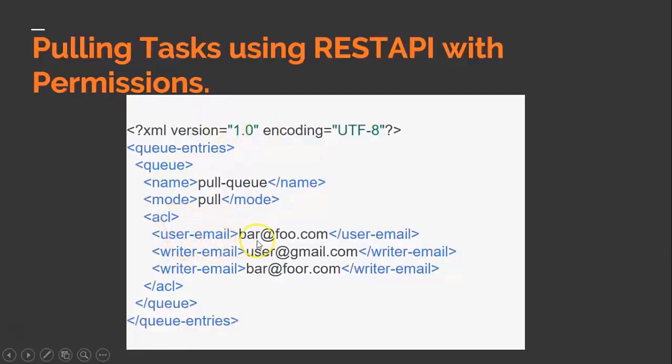If you're using the REST API, you need to define the permission in such a way. As you can see here, I have defined the queue entries, and then the name of a queue, the mode of a queue, and the ACL parameter we need to define. This directive lets you define your user email address and your writer email address. So here we can define a number of email addresses for your user and your writer email, which will again pull your queue with two users in the ACL, that is bar@bar.com.